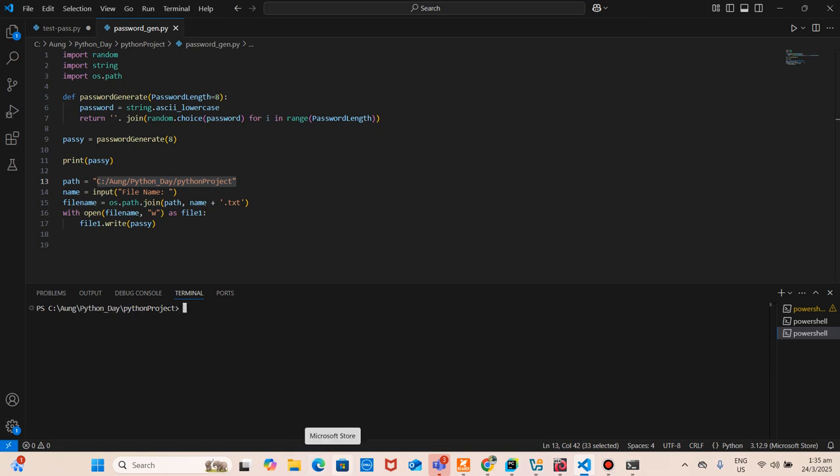Okay, so inside the file, this is the password gen. I type python password gen. So this is the Python file, right? When you press enter, it creates the password. Now I want to type the file name to save this password.